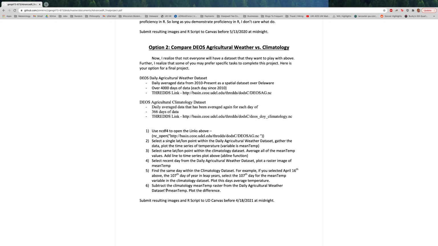Then the last thing you'll do is subtract the mean temp raster climatology from the actual mean temp for that day and just show the difference, show that plot. So again, submit all the resulting images to UD Canvas before 4/18/2021 at midnight.